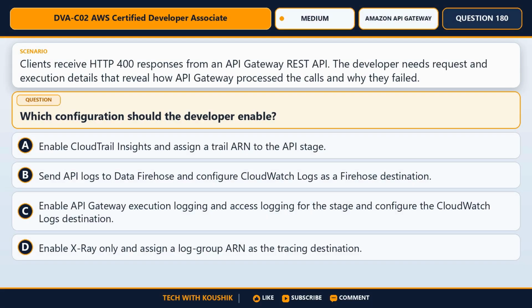Question number 180. Clients receive HTTP 400 responses from an API Gateway REST API. The developer needs request and execution details that reveal how API Gateway processed the calls and why they failed. Which configuration should the developer enable?